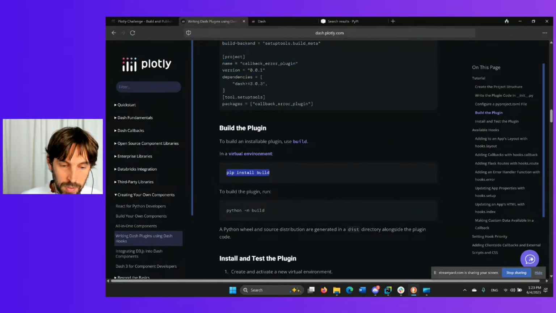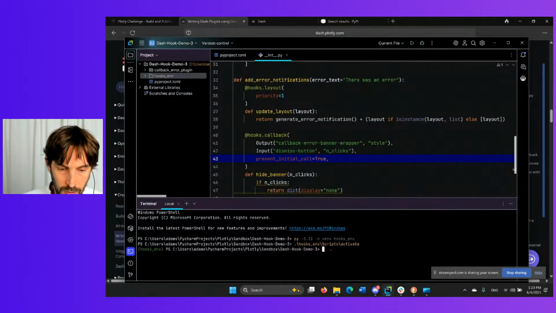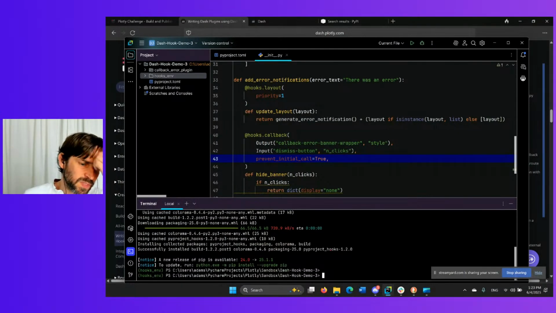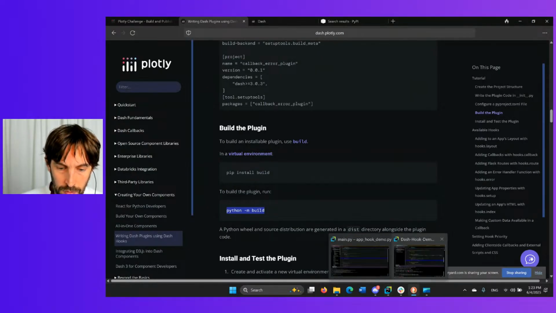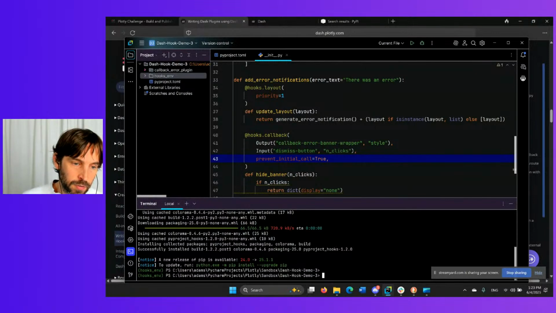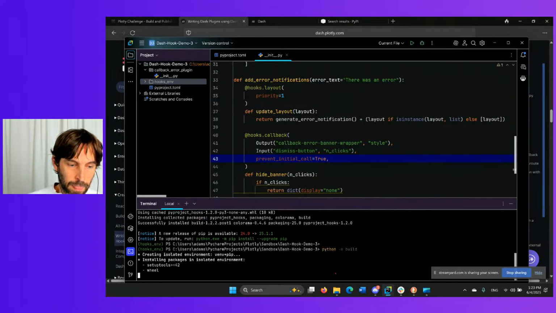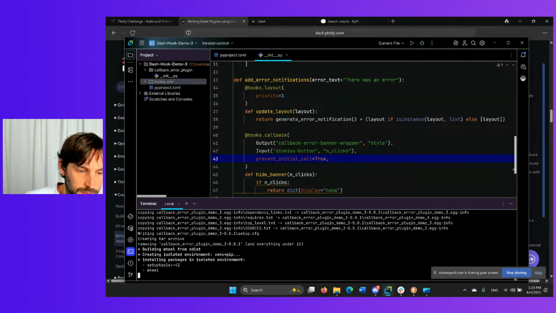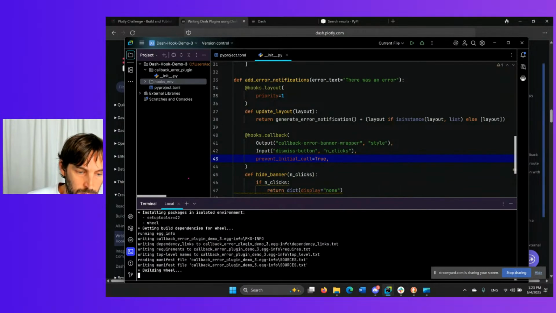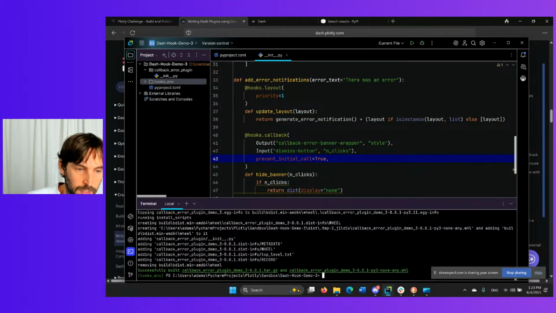We're going to pip install build. Success. And after we pip install build, we're going to Python. We're going to build a plugin. And you'll see the things start. Look at this slide right here. You'll see the things start getting built once we copy this. Installing packages, an isolated environment. Building. Okay.